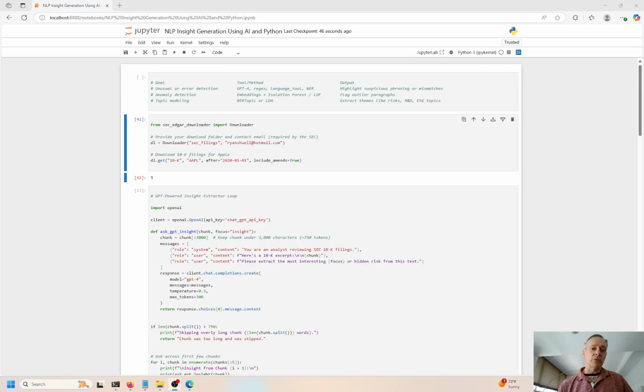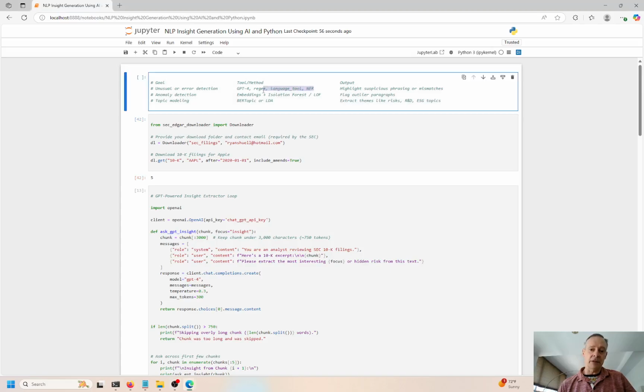Anything that is unusual, or if we're looking for error detection or red flags, we can use a couple different tools for that: ChatGPT-4, regex language, or NER, and this will help us highlight suspicious phrasing or mismatching of data. I just did a video recently specifically about that, so you can check that out, right?